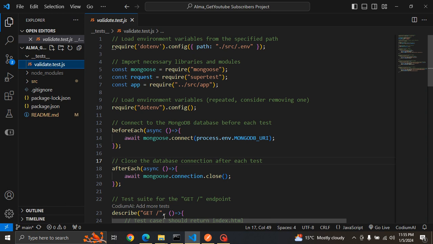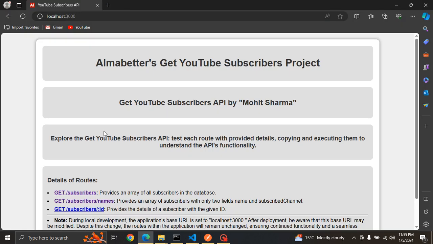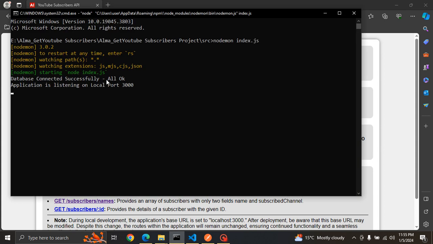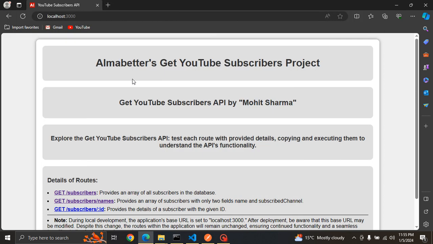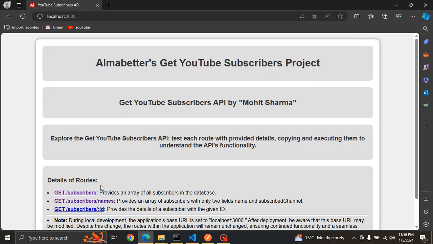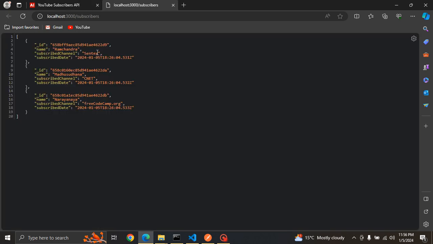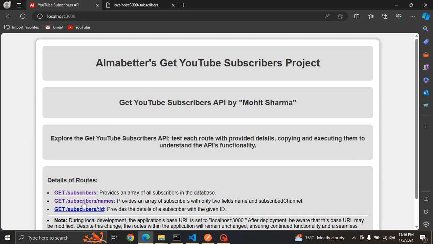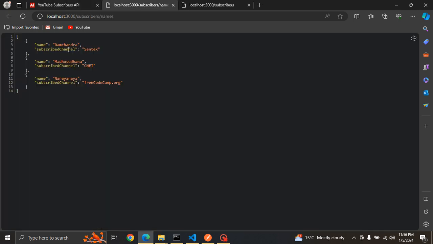So let's explore the API on the browser. Here you can see this is the browser, and my port is connected, database connected successfully, application is listening on local port 3000. Here you can see that my local port 3000 is running. So when I click on this subscribers, it gives me all the subscribers with all the data. When I click on this subscribers name, it gives me name and subscribed channel.